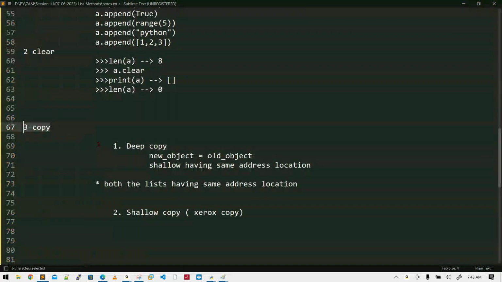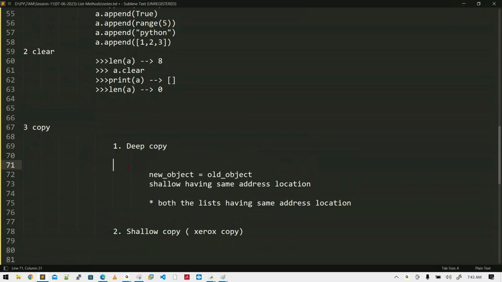This deep copy concept is available for every data type, sir. Not only for list.